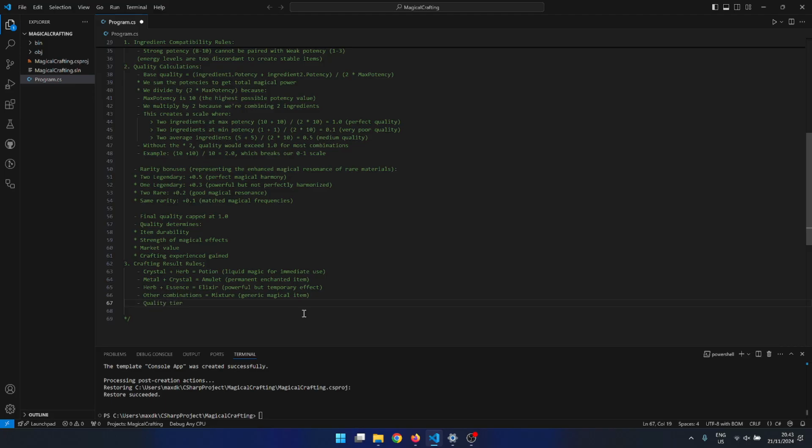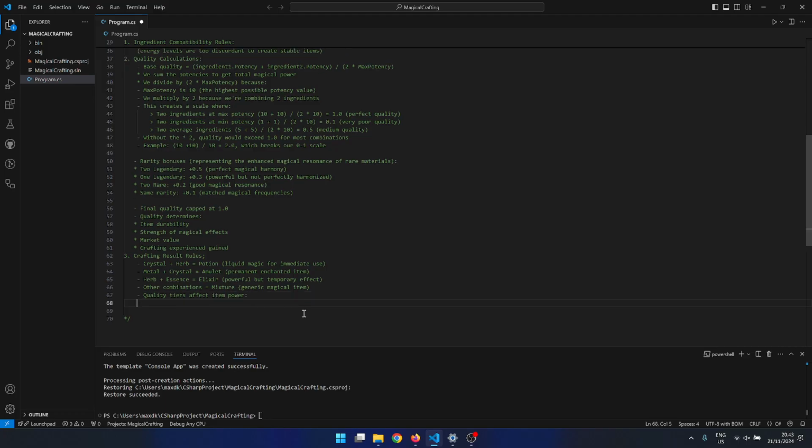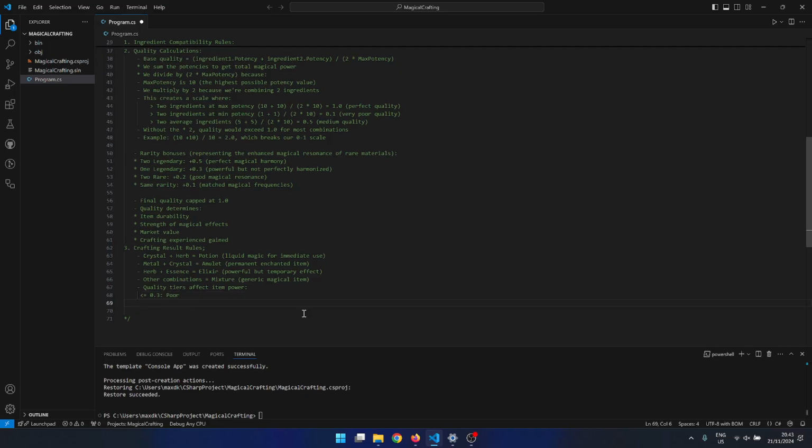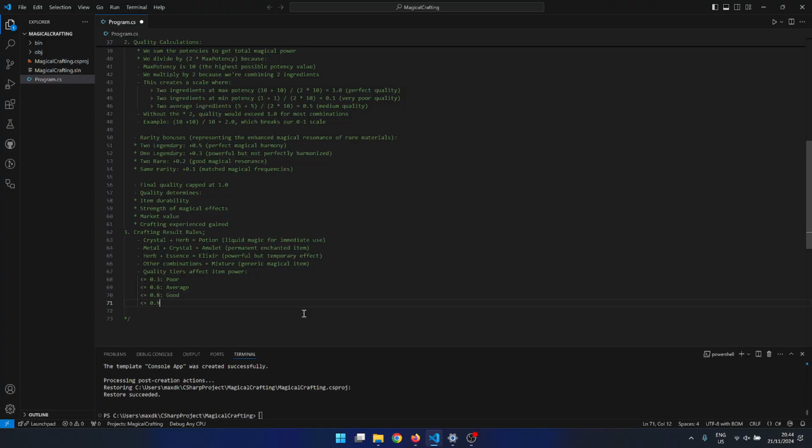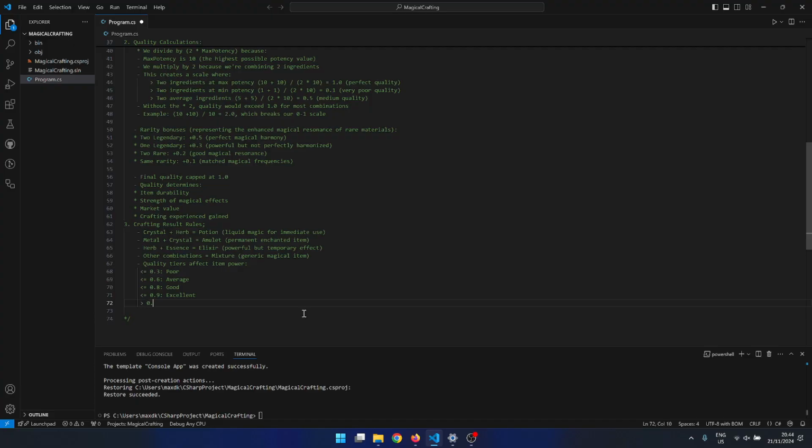Quality tiers affect the item power. And we'll say, I think it's less than or equal to 0.3. It's going to be poor quality. Then we'll say less than or equal to 0.6. It's going to be average quality. So less than or equal to 0.8. It's going to be good. And less than or equal to 0.9, excellent. And then greater than 0.9 is, we're going to call it masterwork. All right, so basically great effect.